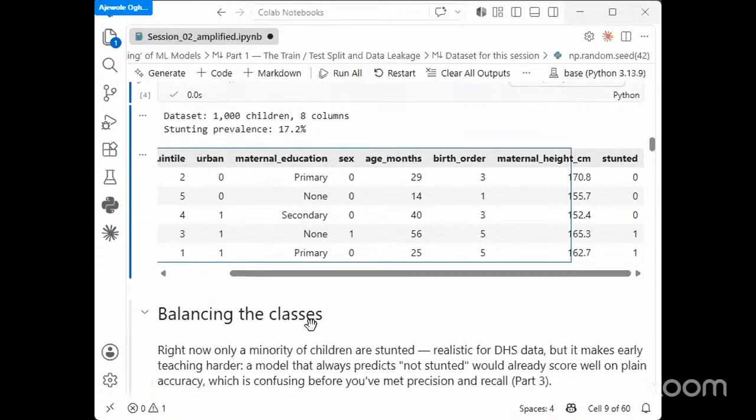All right. Now, this is something I did not do yesterday. Here we have a section called balancing the classes. Here it says, right now, only a minority of children are stunted. This is realistic, but it makes early teaching harder. A model that always predicts not stunted already scores well on accuracy.